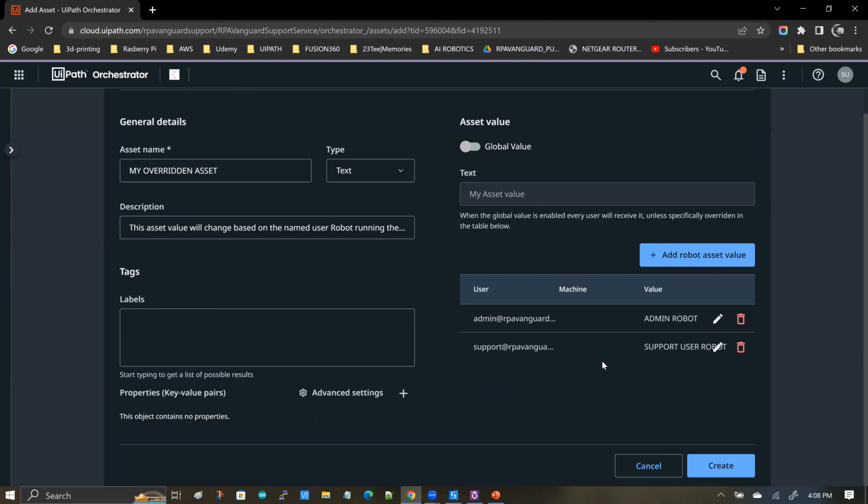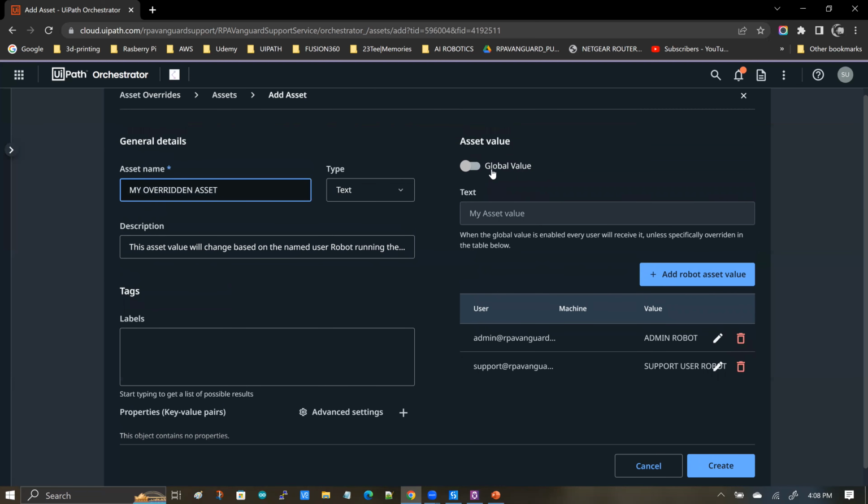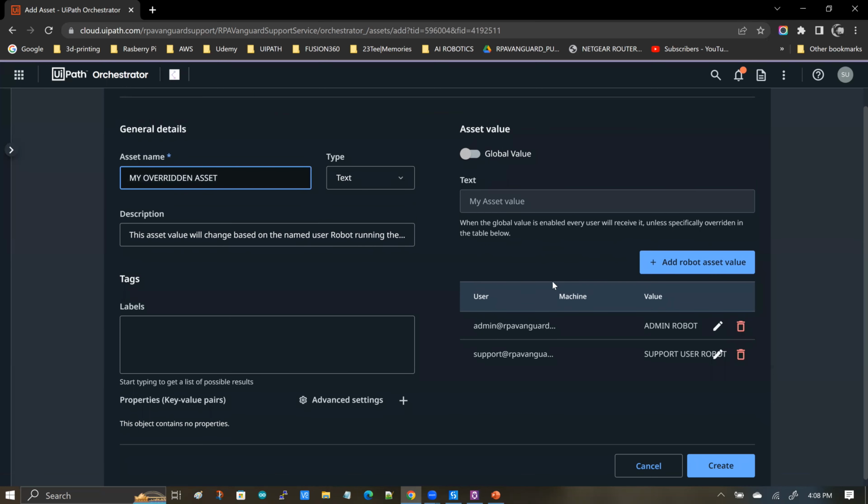Basically, both these users have got access to this asset named my overridden asset, right? But they will not be using the global value because as you can see, we have slid the global value slider to the off position. The general text value or the global text value is of no use, right?